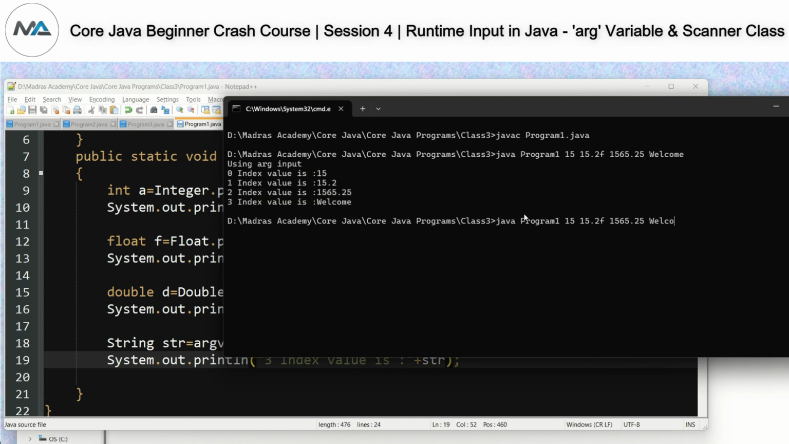So if we need to pass a string value and by mistake we pass 20, 25 or anything, that number will be considered as a string, and we can assign it directly.